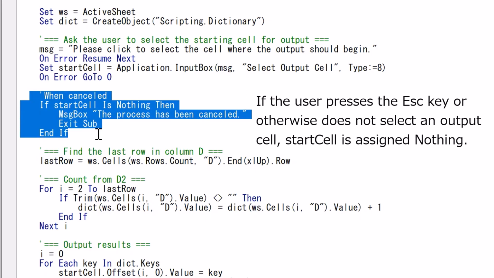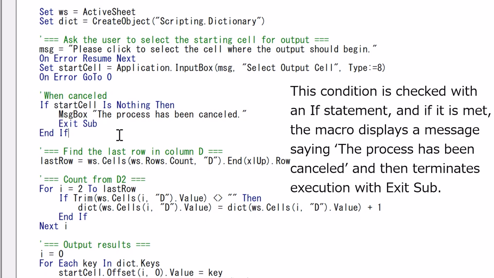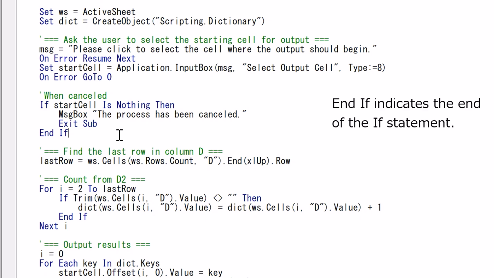If the user presses the Escape key or otherwise does not select an output cell, startCell is assigned Nothing. This condition is checked with an If statement, and if it is met, the macro displays a message saying the process has been cancelled and then terminates execution with Exit Sub. End If indicates the end of the If statement.